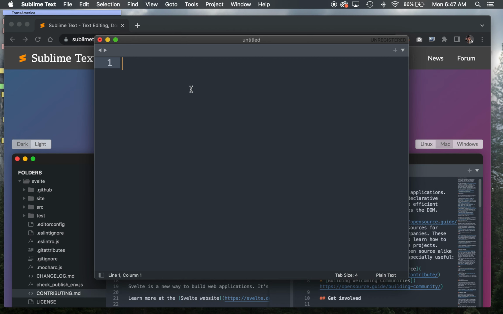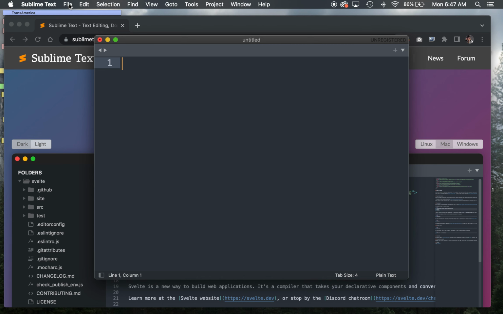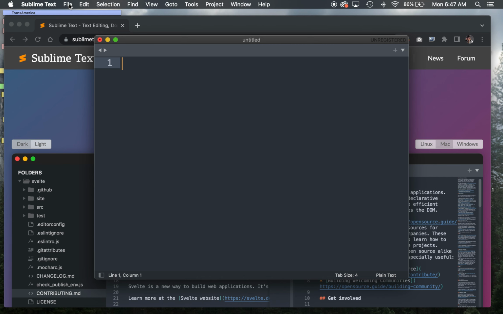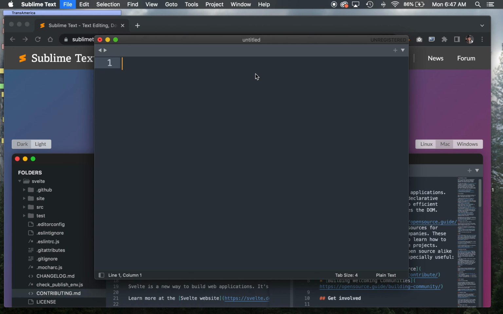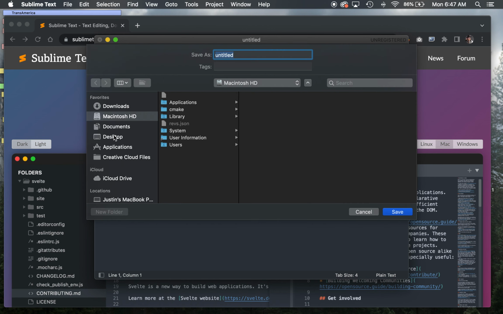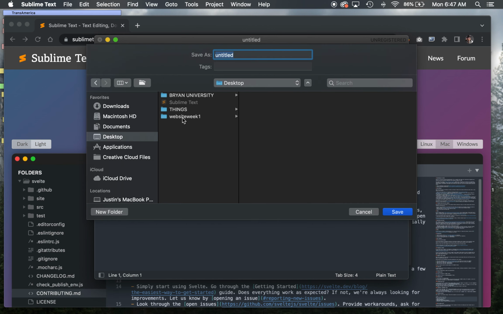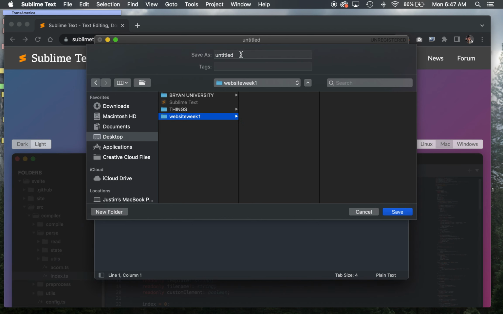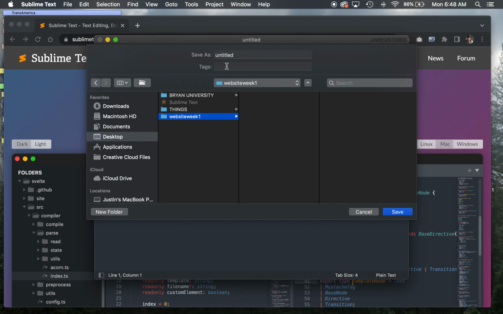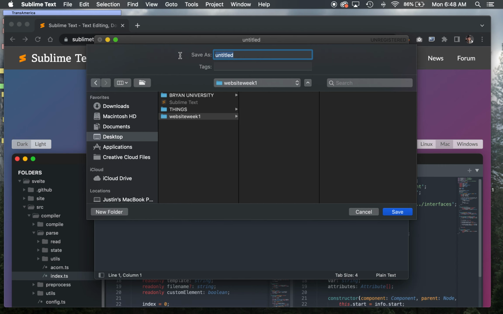But the first thing we're going to do before we get started doing any coding is to save out this document right out of the gate. So I'm going to go to File, Save As, and I'm going to name this something specific. So I'm going to choose a folder. I made a folder on my desktop. I would suggest you do this every time you design a site. You make a separate folder for it. It might help to keep all your weekly assignments in separate folders as well.